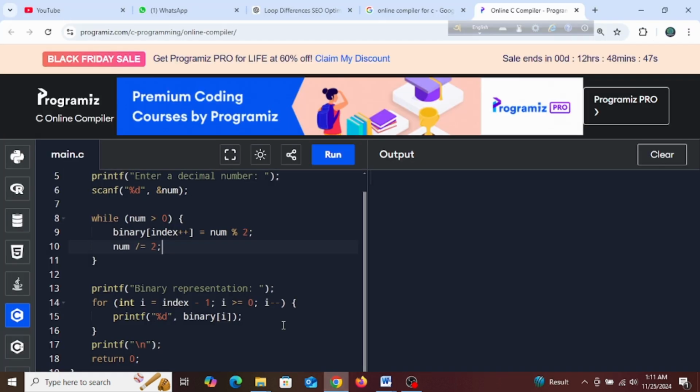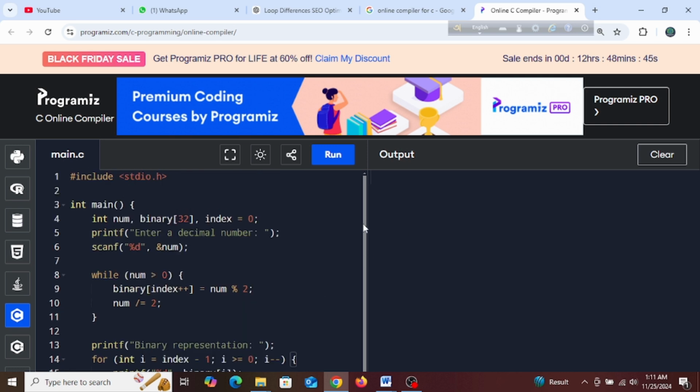Now we will see the program and try to understand how we can convert. Let's start from this line. We're asking the user to enter a decimal number. The user will give us a decimal number like 5. Now we take the input with the scanf function, you know scanf is for taking input. This input will be stored in the number variable, and we have a binary array, guys.